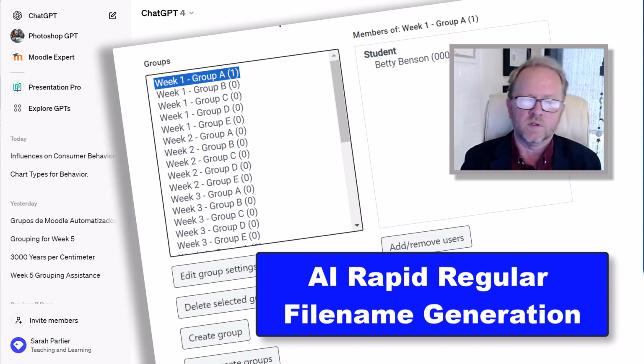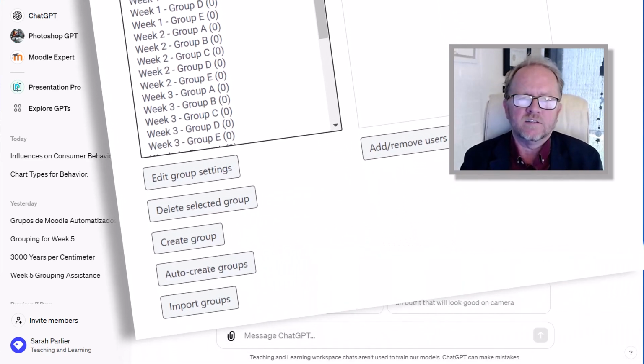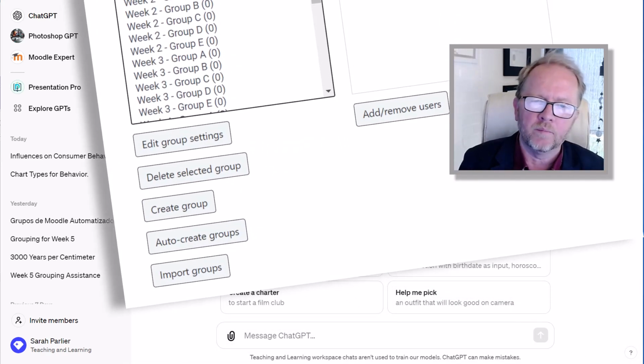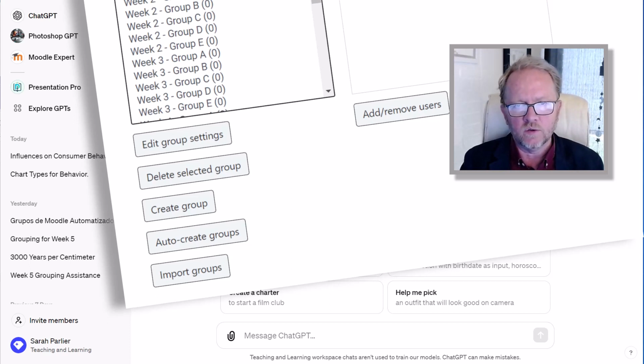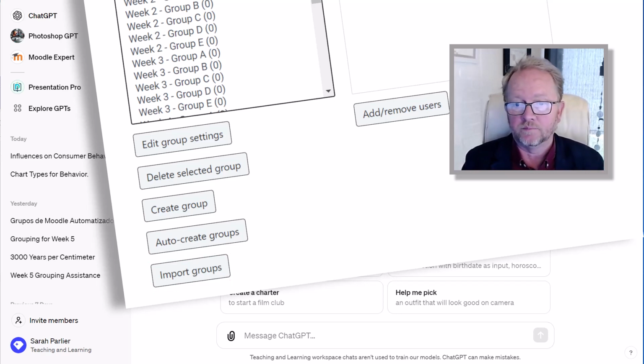So maybe you want to have, say, Week 1: Group A, and then the same for Week 1: Group B, and so on. That's something you can do in data entry with no problem, but I found that it's pretty easy to do this, and there's an import function. If you put that in a certain CSV code, you can basically upload all those, and that'll automatically put placeholders in for every group name.